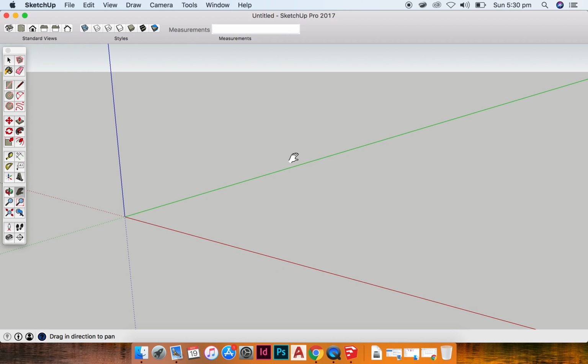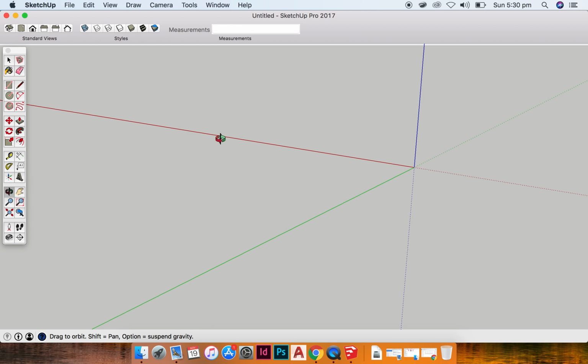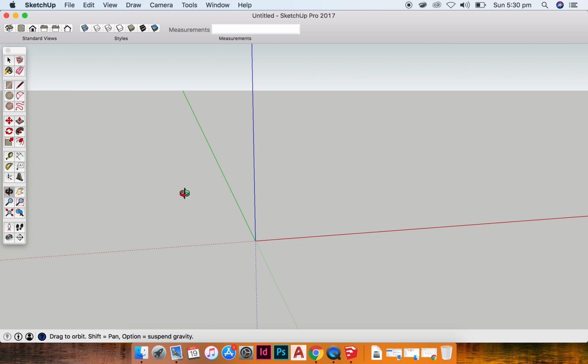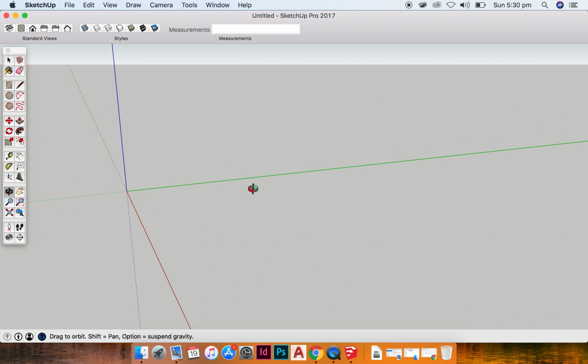The other tool that we have is our orbit tool, which looks like this, all right? So it's like two arrows going around each other, one's green and one's red. To get into this tool, we hit O for orbit. That allows us to move around. Okay, you can see I am slowly moving around my axis, all right?